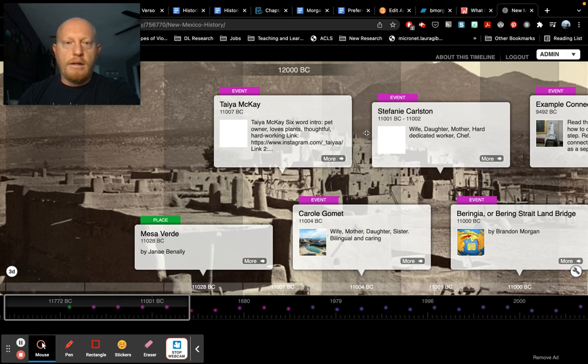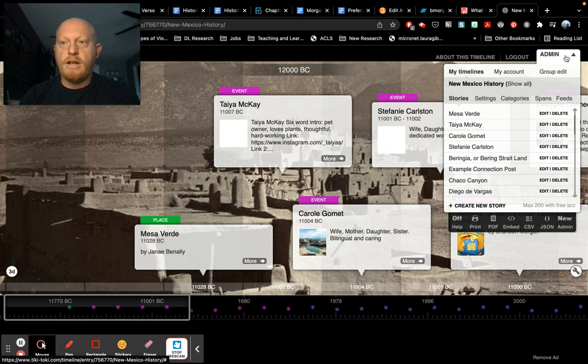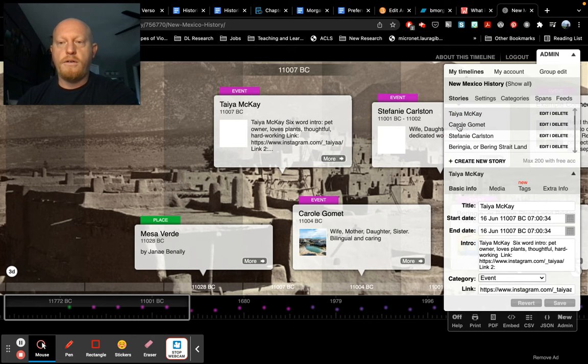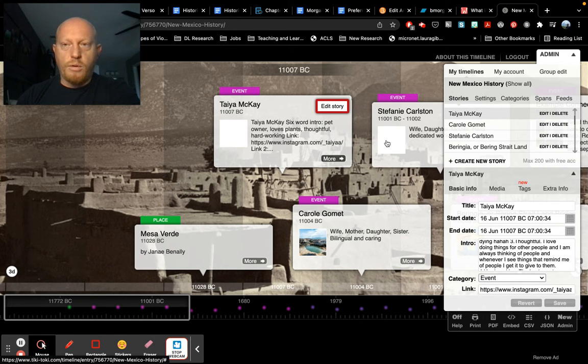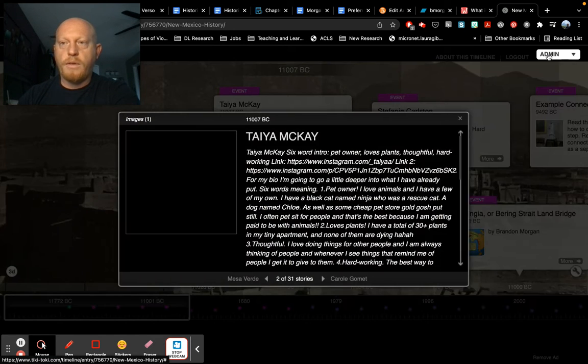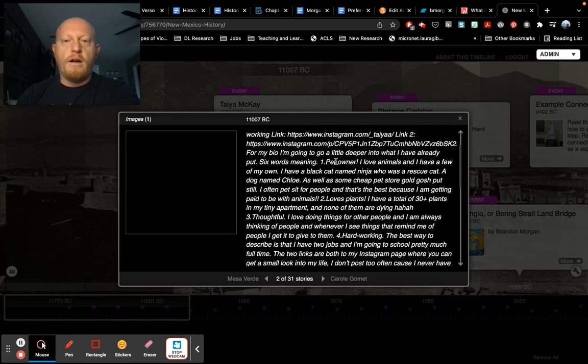Let me use Taya's entry here as an example, just to show you how to fix some of those things. So I'm going to click into hers. She's put the entirety of her entry here in the intro box. I'm going to click more here just to show you. When you do that, all of the text appears in italics and it's all kind of smashed together.